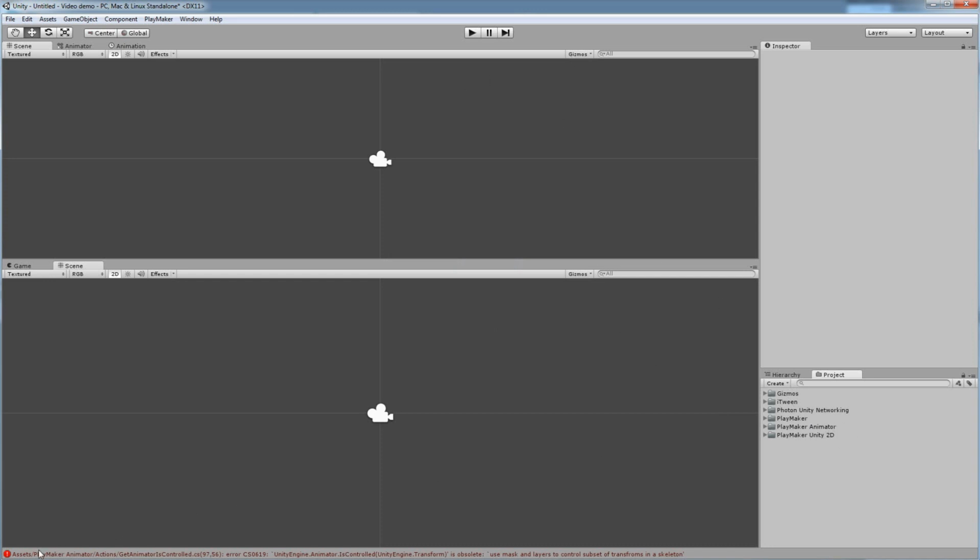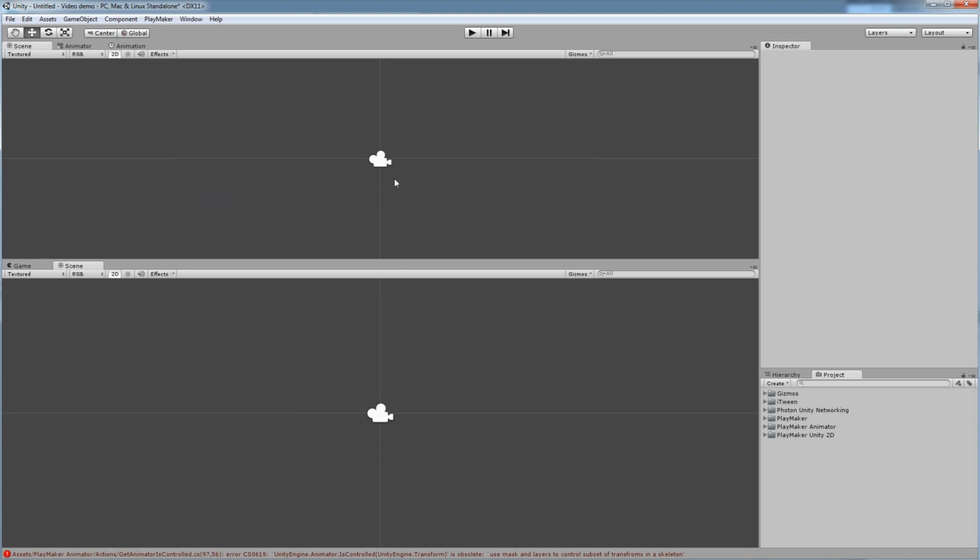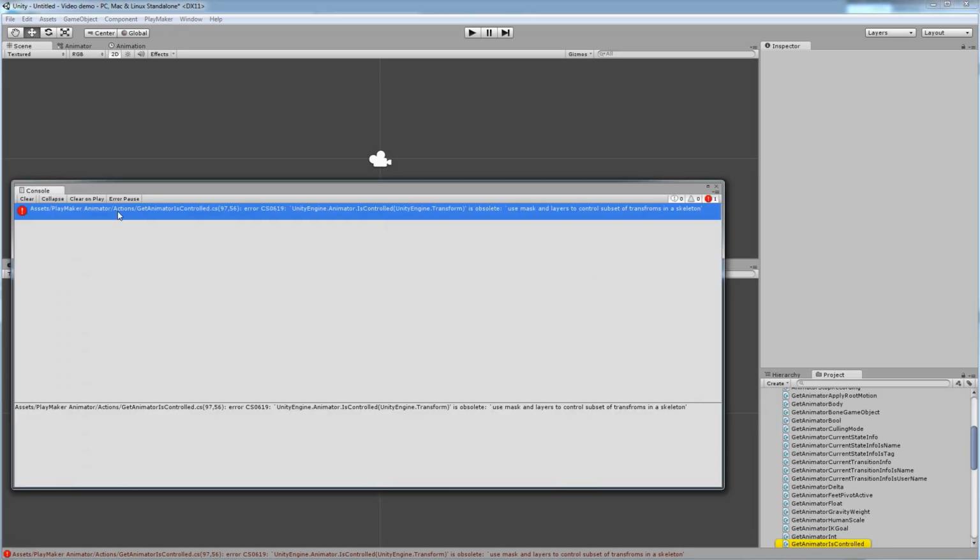Alright, so now we notice down here that it has an error message. It has a red exclamation mark. If I were to press play, it's going to say all compile errors have to be fixed. So remember we had a blue screen earlier? Well, now it won't play anymore. Something got imported that is causing a glitch in Unity. So we're going to click this little box, and it brings up the console so we can read what the error is.